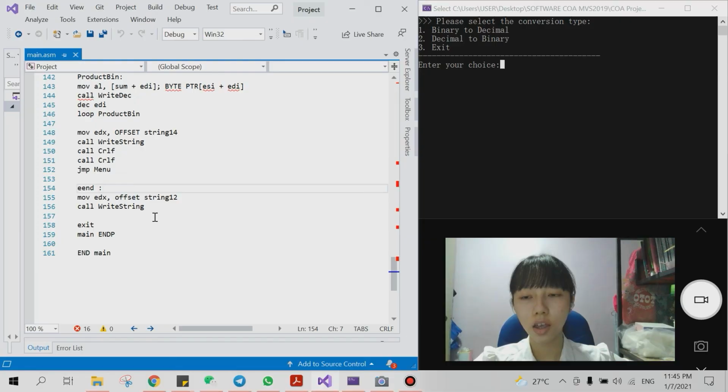Thank you. When the program jumps to EEND part, it will assign the address of string 12 into EDX and display it. After display that string, the program will be ended.